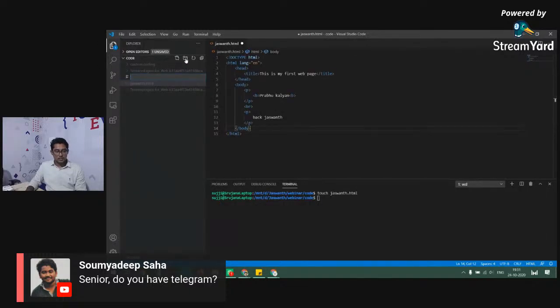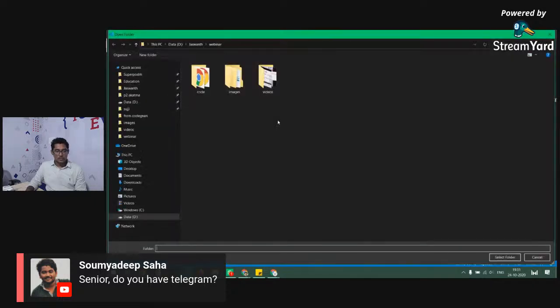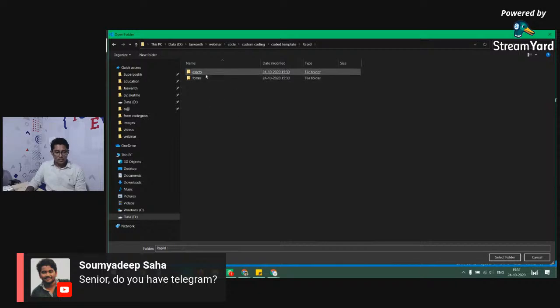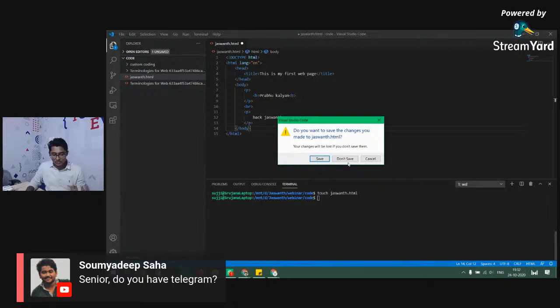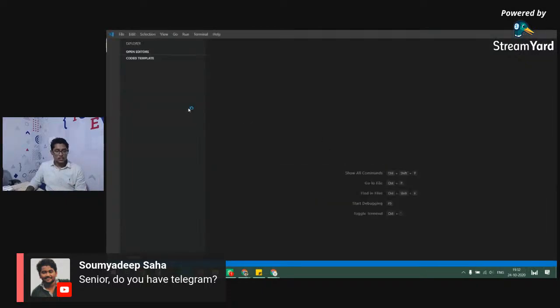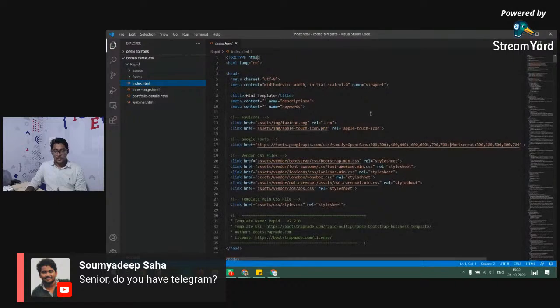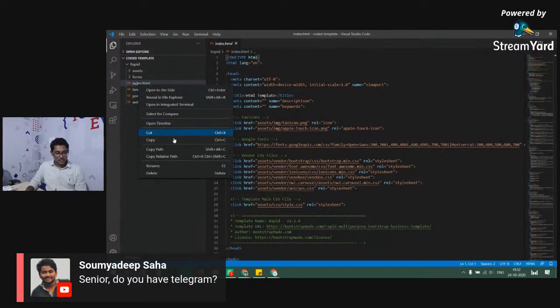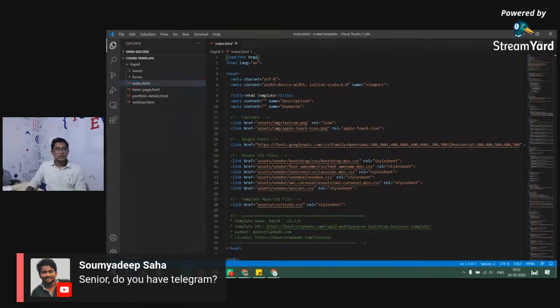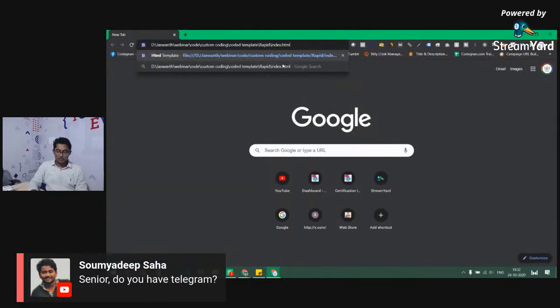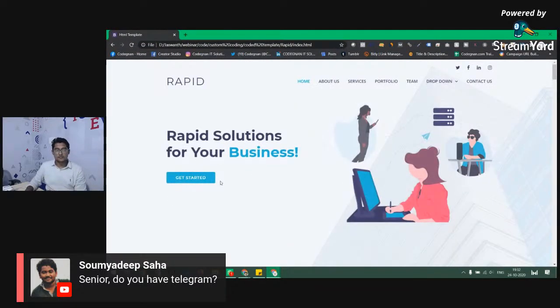Let's open a folder. It is in core, in custom coding, code templates. Let's open this template. Open that page. Don't save, let it go, we don't care about the file. In this, if you see index.html, let's also open this in the browser. If we open that page in the browser, we have already seen this, right?